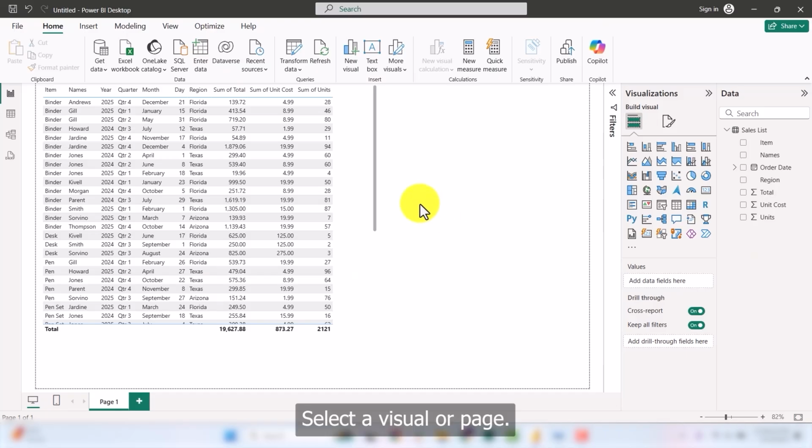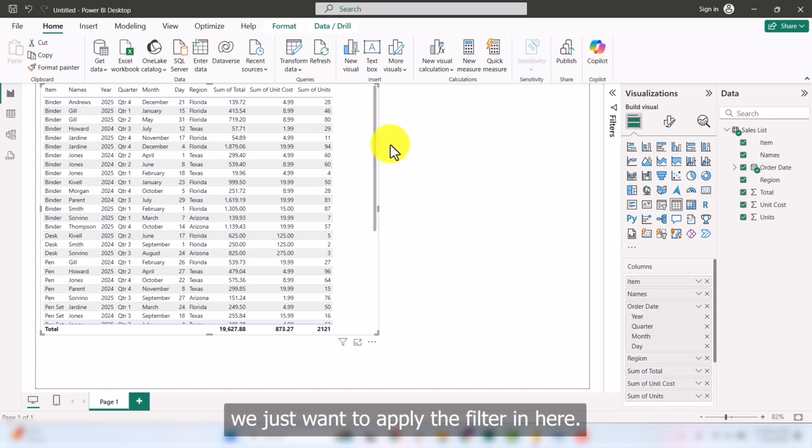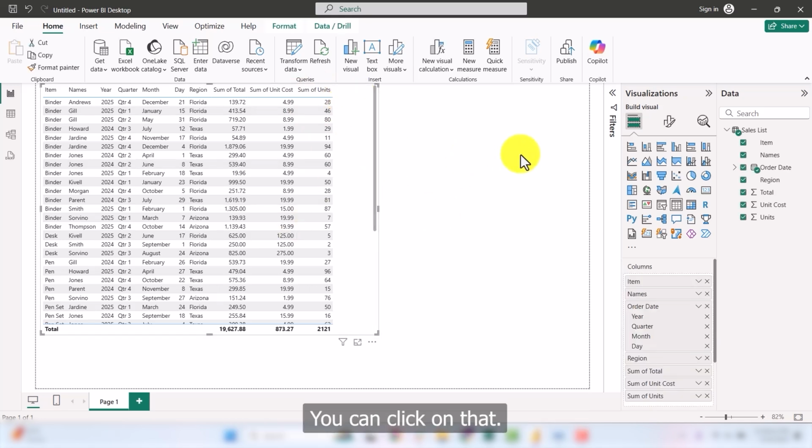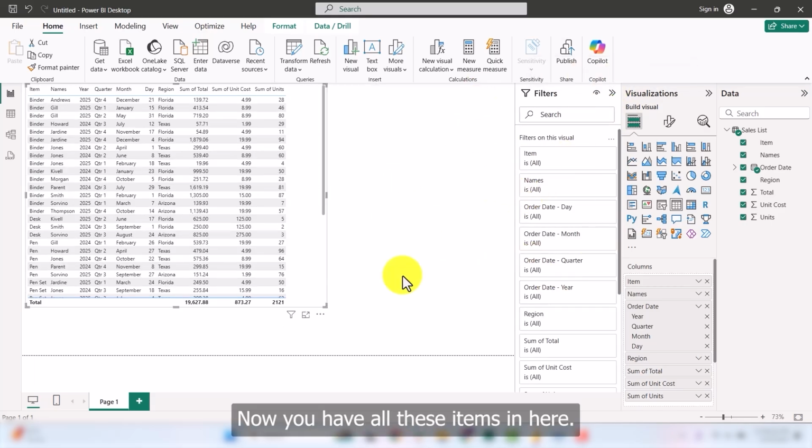Select a visual or page. For example, we just want to apply the filter in here. You can click on that. Open the filters pane. Here is the filters pane. You can click on that. Now you have all these items in here.